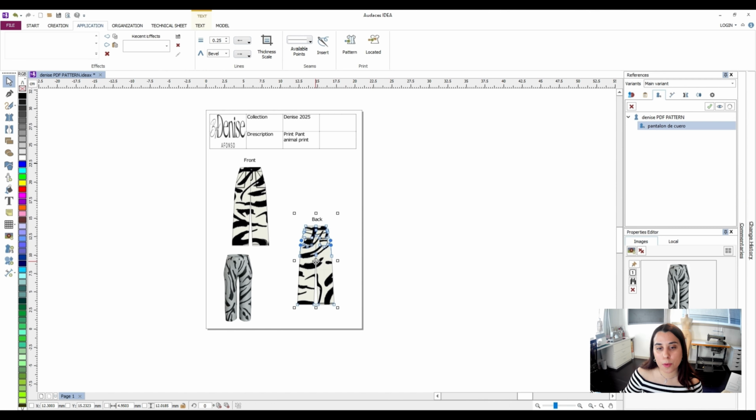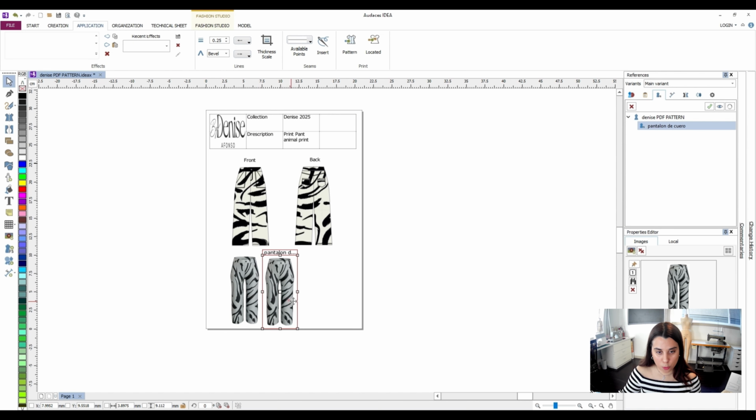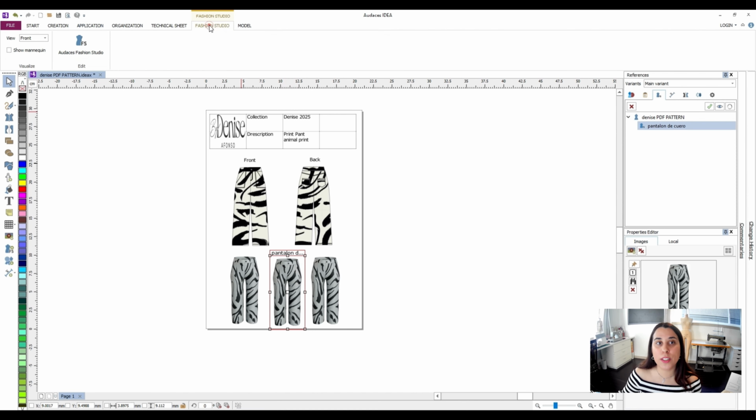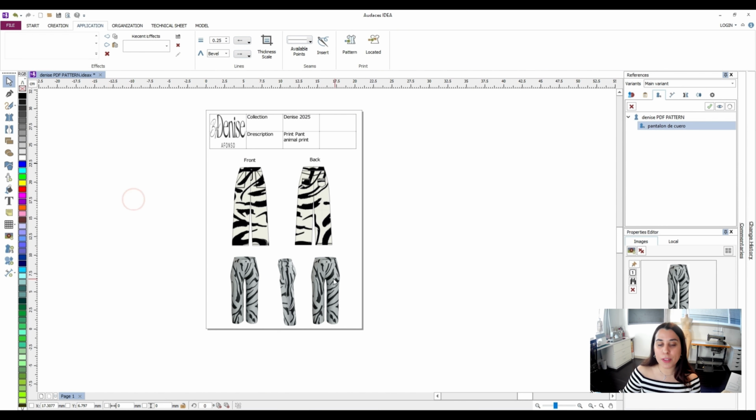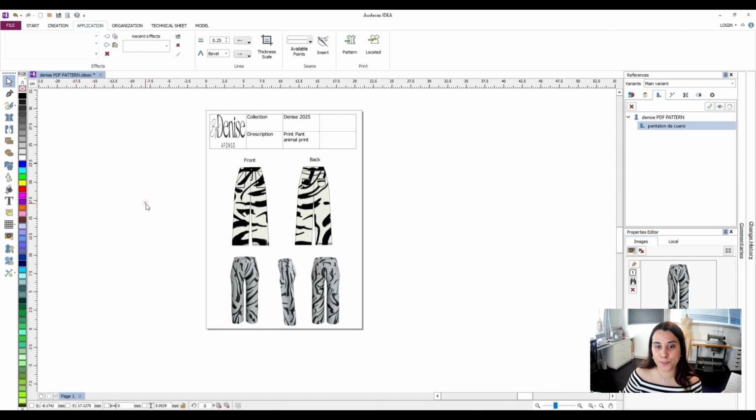So now, for example, I will move my back here to the top, and here I will select and put my front, and I will copy and paste because I want to show different views of my pants. So I will select this one in the middle, and you will see a new window, and here you will see view front, and in this case I will use, for example, the left side. And here I will choose again the view back.